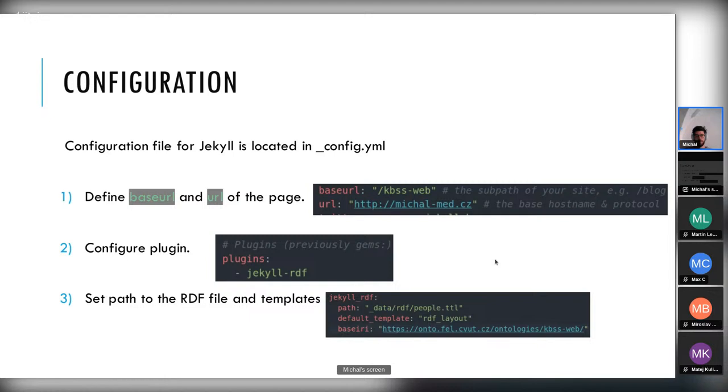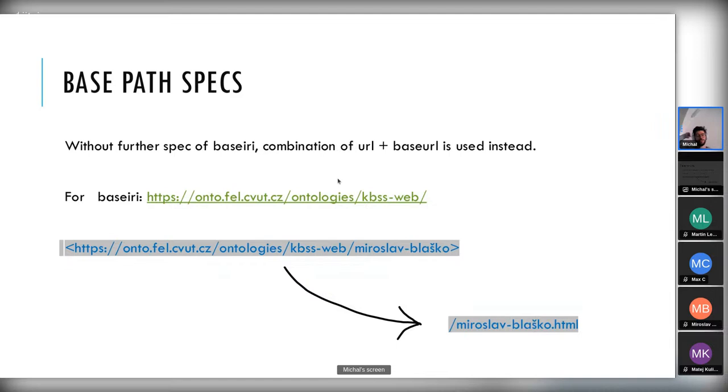So the base path specification, this is what I was talking about before. It is the combination of URL and base URL, or the base URI if you have specified it. So if I have this base URI specified like this, it means that if I have a resource with this identifier, it comes from the base URI and ends with Miroslav Baško. So it renders the page in the base URL folder slash miroslavbaško.html. So that's it. Then we are using some templates.